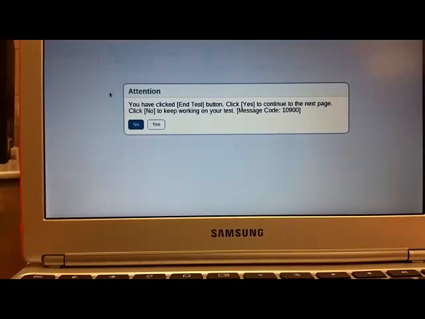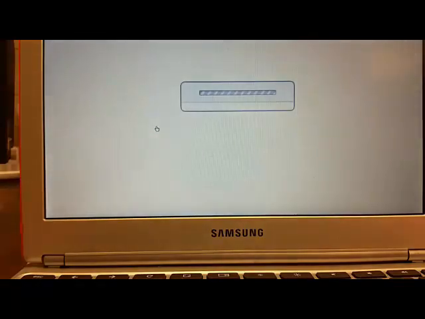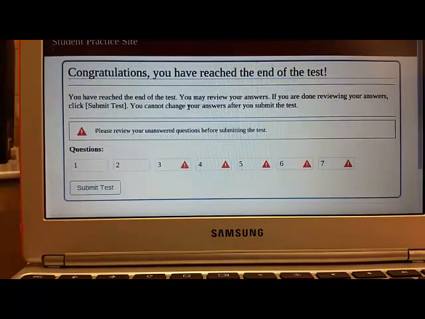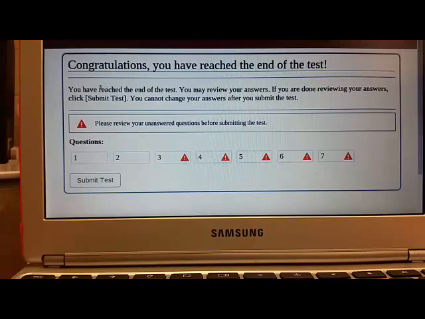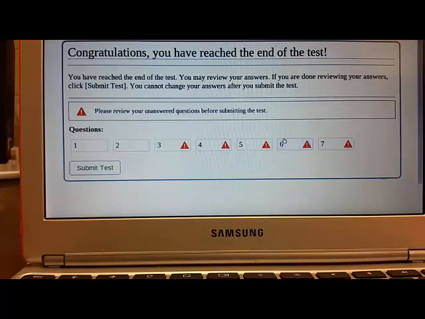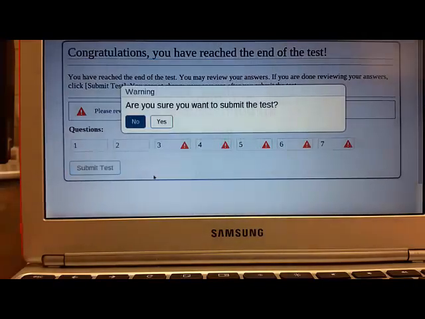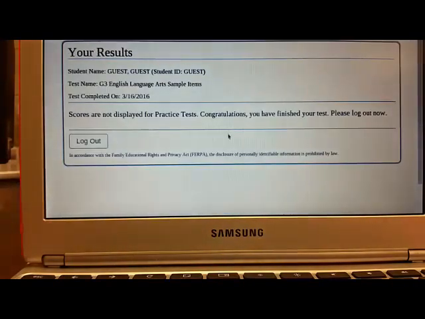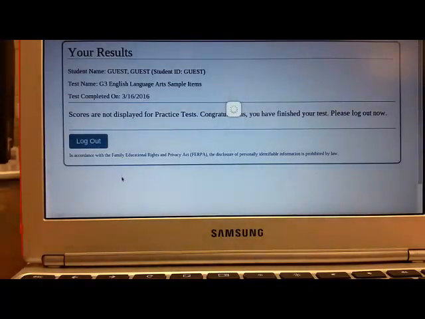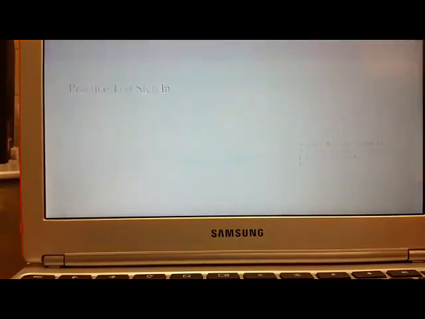So as a student, I finished my test, and I clicked on the button to end test, and now it's going to ask me, are you sure you've clicked on the end test? Click yes if you want to continue to the next page, which I'm going to do. And it says, congratulations, you've reached the end of your test. You can review. Now notice we have these little exclamation marks. This is because I didn't actually finish, so it's giving the students a warning. But I'm going to go ahead and submit my test. Are you sure you want to submit? I'm going to click yes. And then it says, congratulations, you're all done. I'm going to log out, and then I'm going to power off my computer.